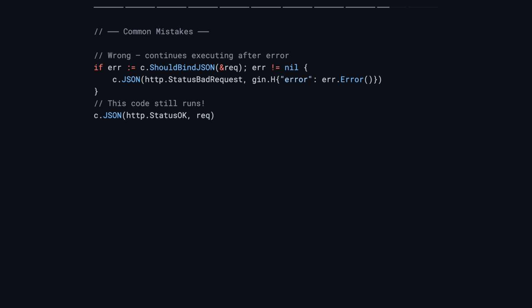Use net/http when you want zero dependencies. Your API is simple, with few routes. You are building internal tools.